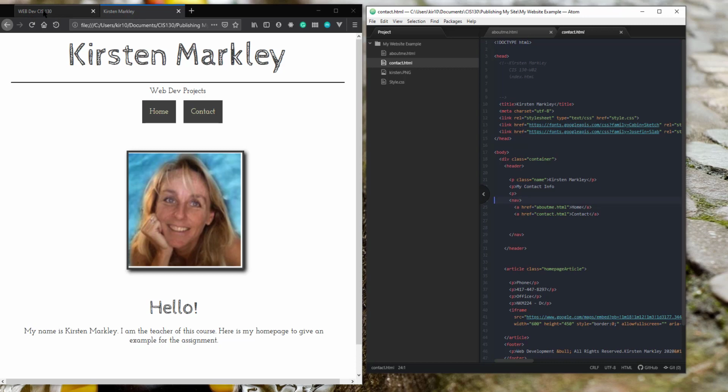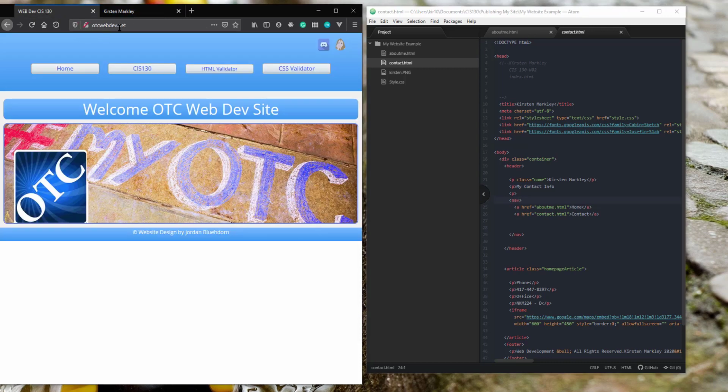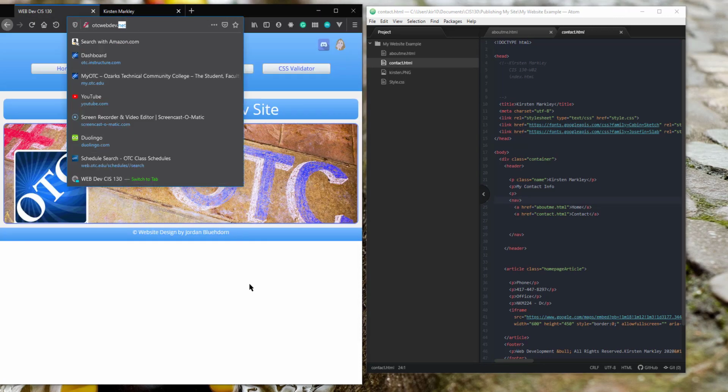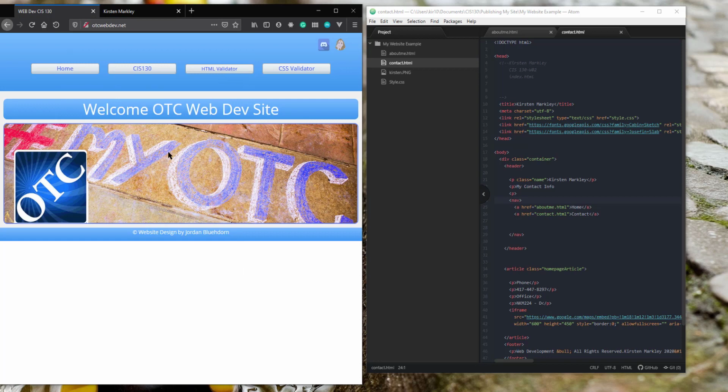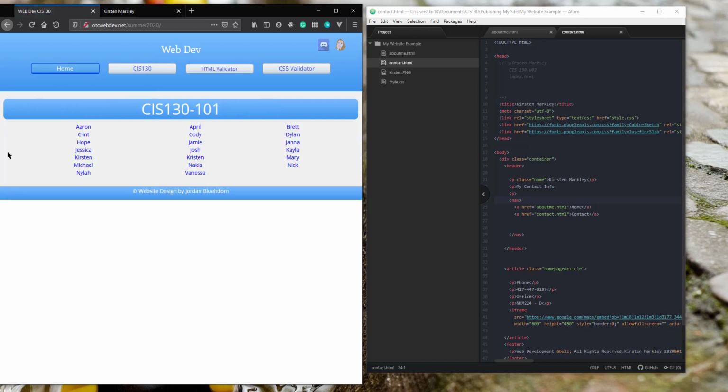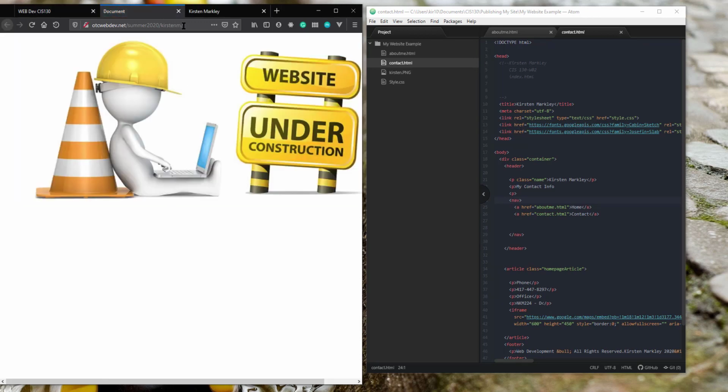So the teacher said if I go into otcwebdev.net, this is something she set up for our class, and she said that I could click on this CIS 130 button, and I'm going to find my name. My name is Kirsten. And when I click on my name, she's got a folder set up where my live stuff is going to go.